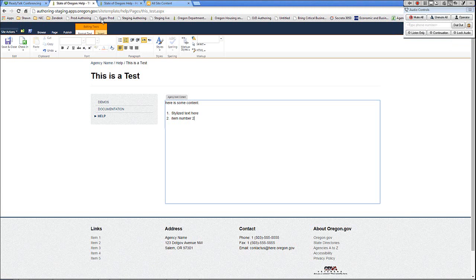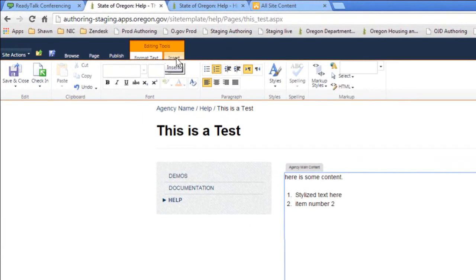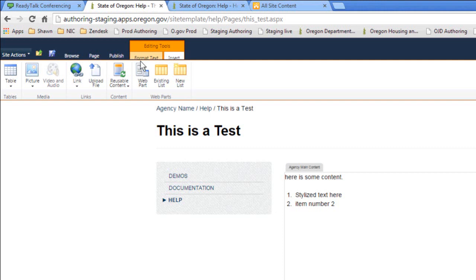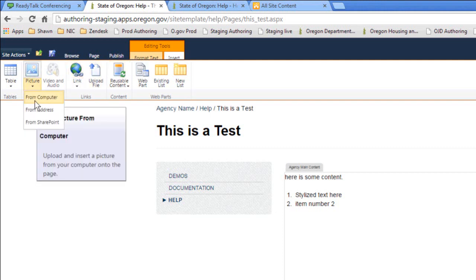And so using the ribbon, I'm going to look at editing tools, and I've got the Insert tab. If I'm going to add anything to this page that's not text, I'm going to insert it. And so I'm going to insert, and I'm going to choose a picture. Now, there's 3 ways to do this. Real quickly, from computer, that's just going to open up your uploading tool, and you get to go choose the picture from your computer and upload it to your images library, and then it'll place it on the page.